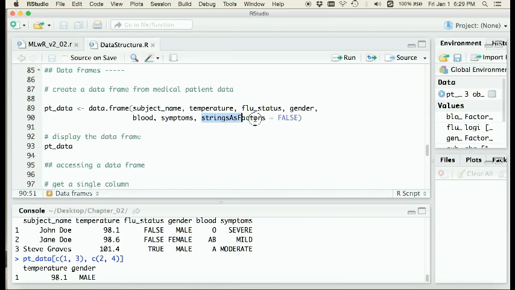So why do we need this stringsAsFactors equals FALSE? Because if we do not have this parameter, R will automatically, by default, treat any character vectors as factors. But we all know that subject name cannot be a factor. So by using stringsAsFactors equal to FALSE, R will treat subject name as a character vector.